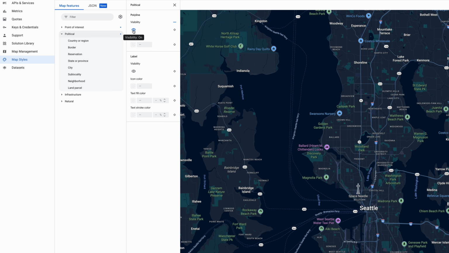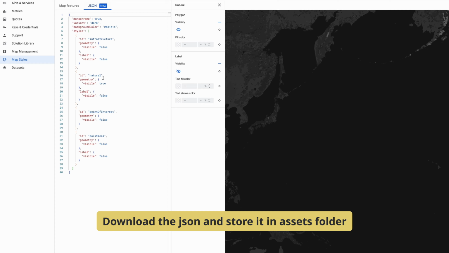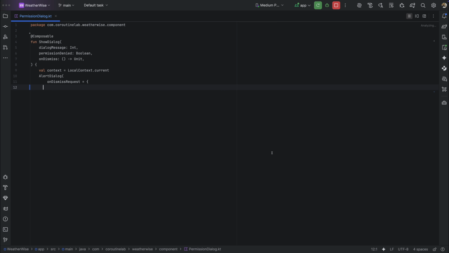This way, your map matches your brand identity and supports both light and dark variants without hard coding. Next is the show dialog composable for permissions and simple confirmations. Here we use alert dialog with onDismiss request funneled to a single onDismiss lambda so the caller controls lifecycle.